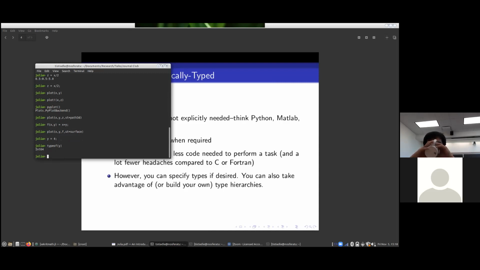And if we look at, let's say, w equals 5 plus im, and we take the type of w, that'll say, okay, it's a complex number made up of 2 integers, right? So, okay, that's all very straightforward. It's very similar to typing in other languages that use it.